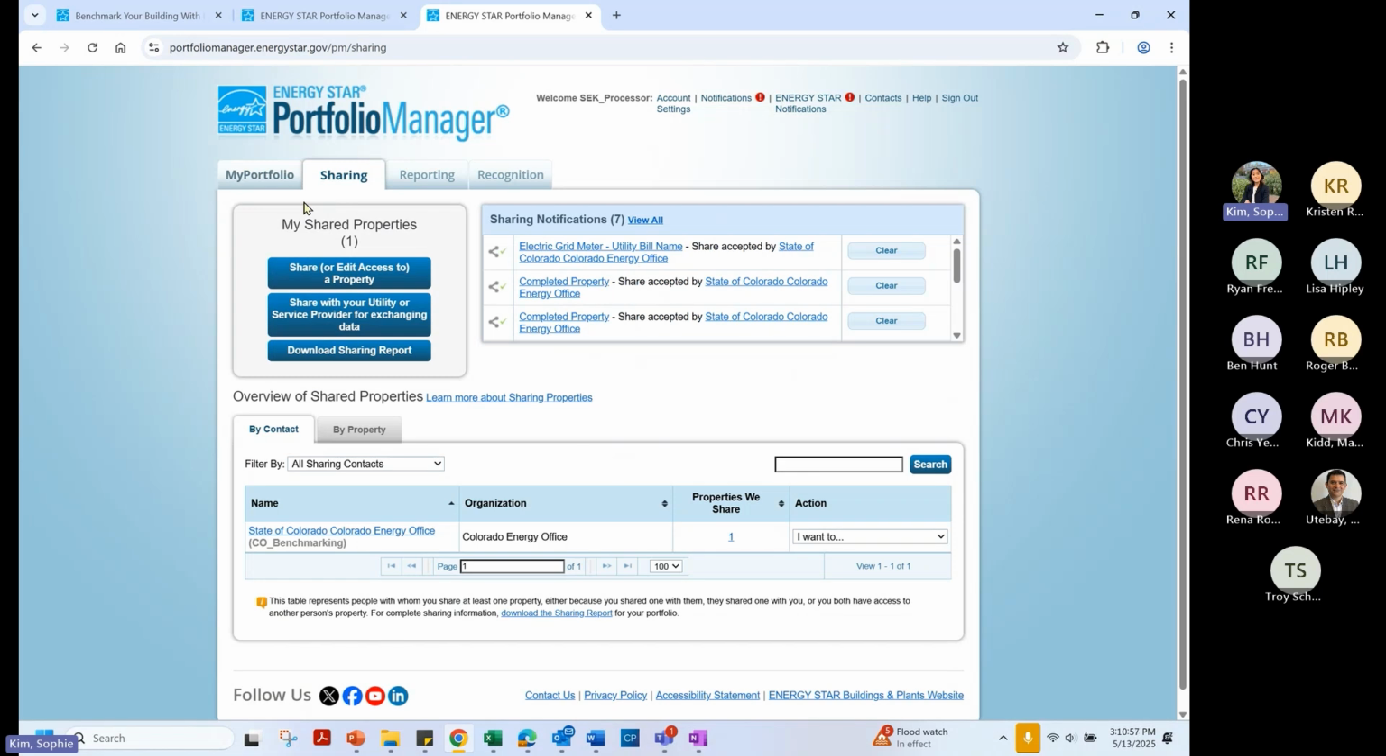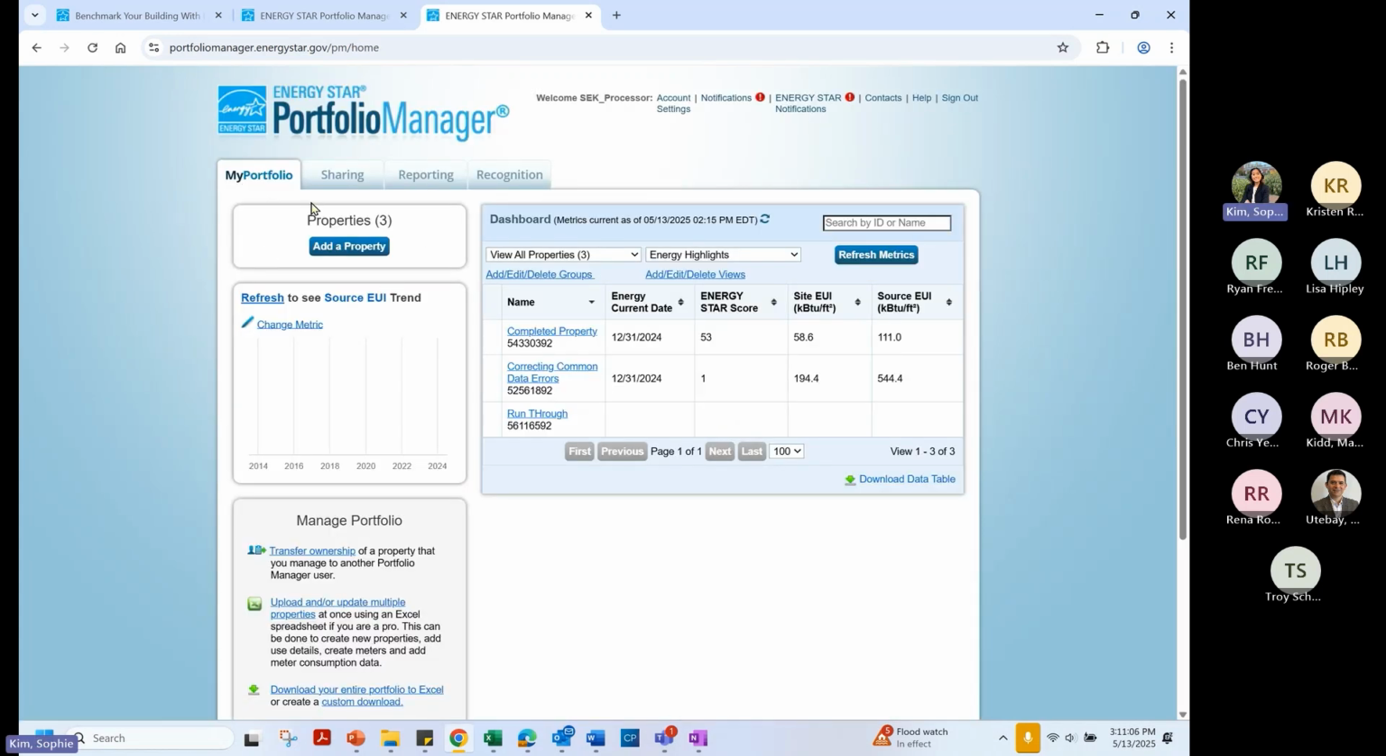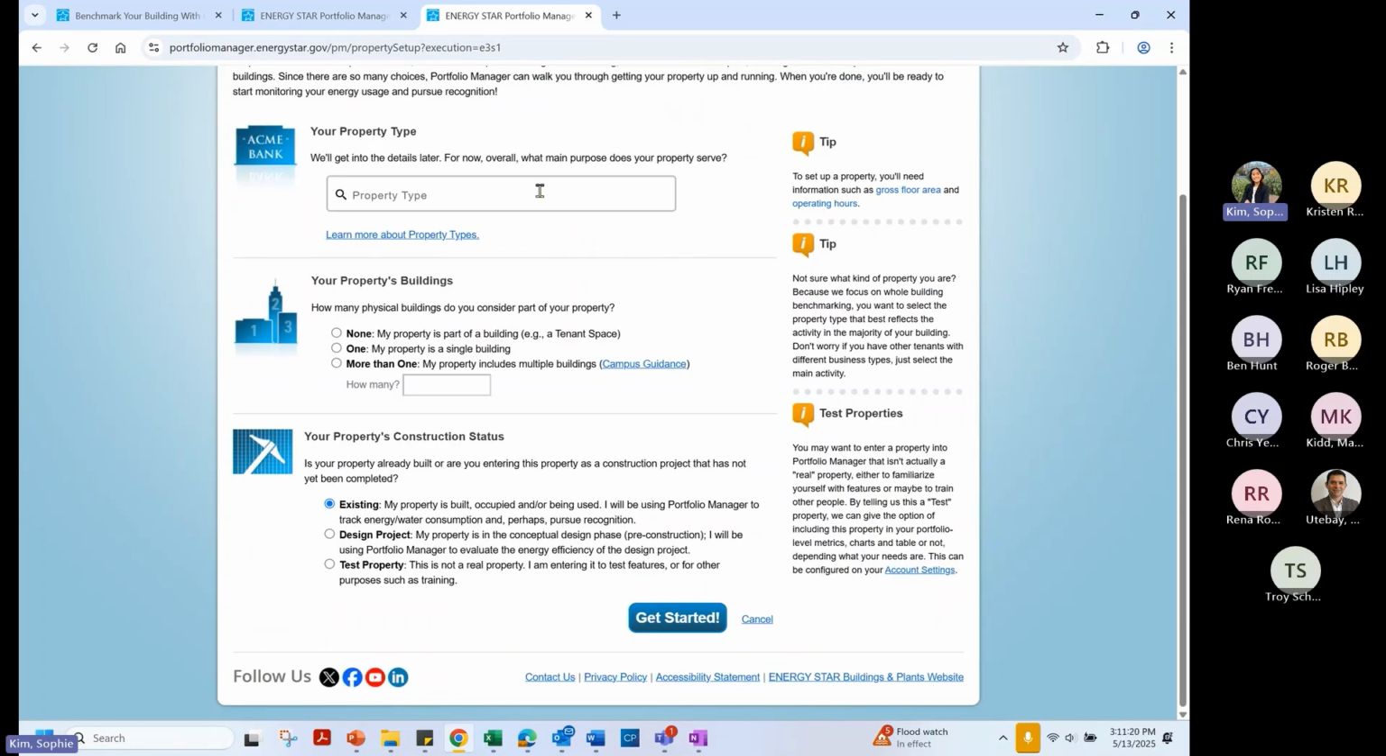So with that, I would like to now step into how to add a property and enter its use details in Portfolio Manager. To do so, I'm going to navigate back to the My Portfolio tab here, and we'll click on this blue button in the top left corner, Add a Property. To then be brought to the screen, Set up a property, let's get started. I'm going to scroll down a bit, and you'll see that this page is broken down into three sections: your property type, your property's buildings, and your property's construction status.